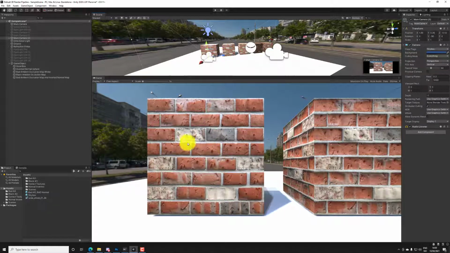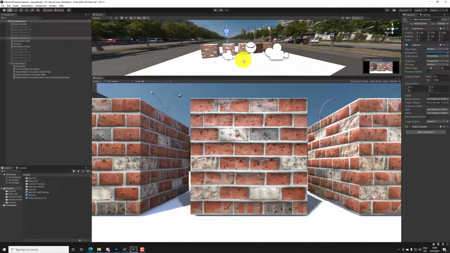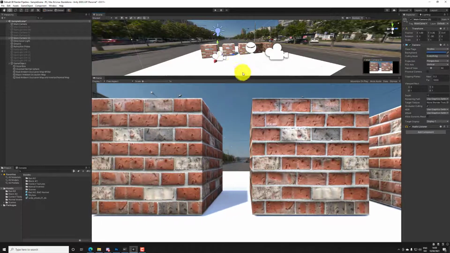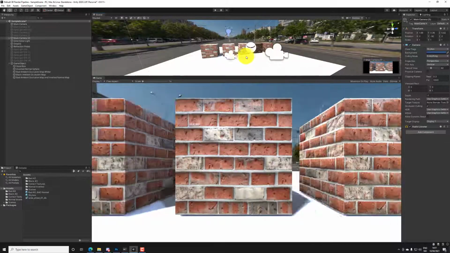So you can see here, this one goes in, this one goes out, but that's the opposite here, because it's an inverted normal map. So this one comes out and this one goes in and this goes down. That's why you have these weird inverted shadows, because the normal map is used for lighting a lot.